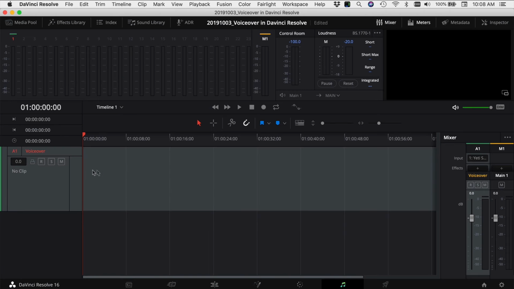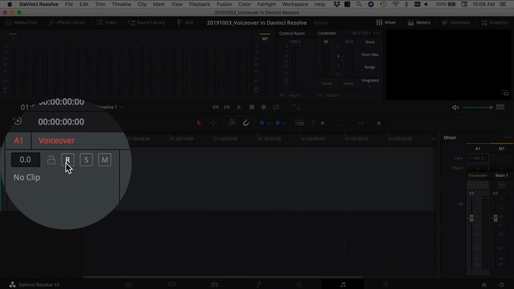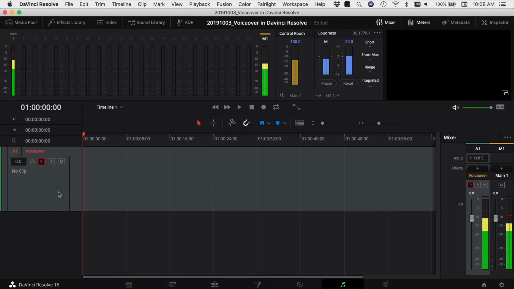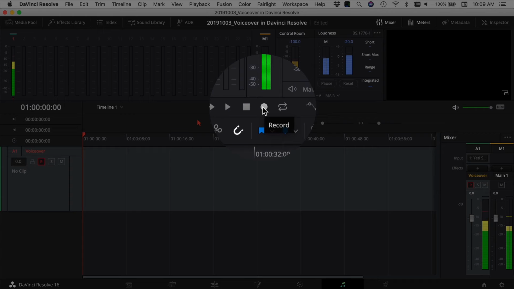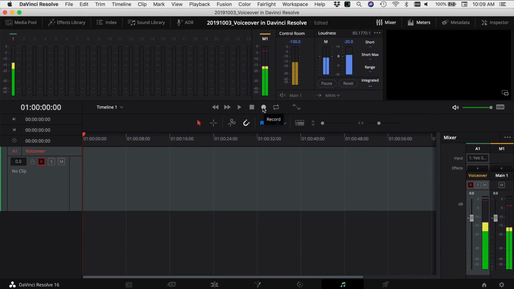Now down in the track here, we want to arm our track to record. In order to arm the track for recording, there's a little R here, and you want to click that. Now that's going to say, okay, we want to record on that track. You can see the meters moving here because DaVinci Resolve is receiving the audio from my microphone and applying it to the track. So now all we have to do is come up here, press record, watch our video, and say whatever it is you want to say for your voiceover.